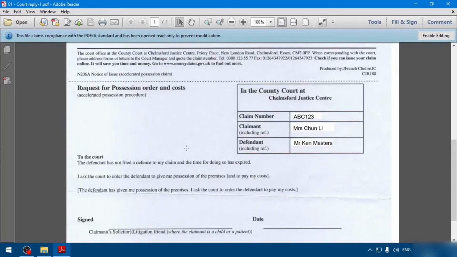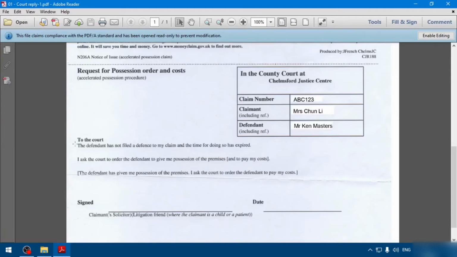inevitably when your defendant still does not leave. So you can see a request for possession order and costs. I'll come back to this form, and you can see here the details, claim number. Again, I've made these up. Claimant and defendant. So you can see here the defendant has not filed a defence to my claim, and the time for doing so has expired. I asked the court to order the defendant to give me possession of the premises and to pay my costs. As mentioned previously, you'll be lucky to see a penny.